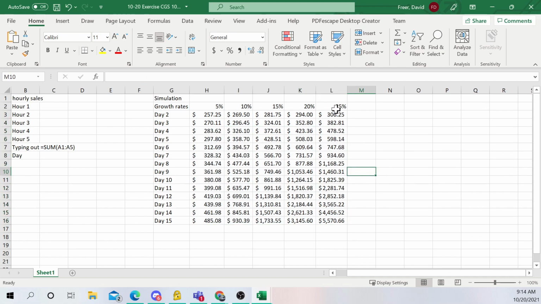So you see, with 25% growth rate each day, wow, that's incredible growth. By the end, they're doing daily sales of over $5,000. With 5% growth, it's $485. So huge, huge difference in growth rates. Growth rates matter so much.